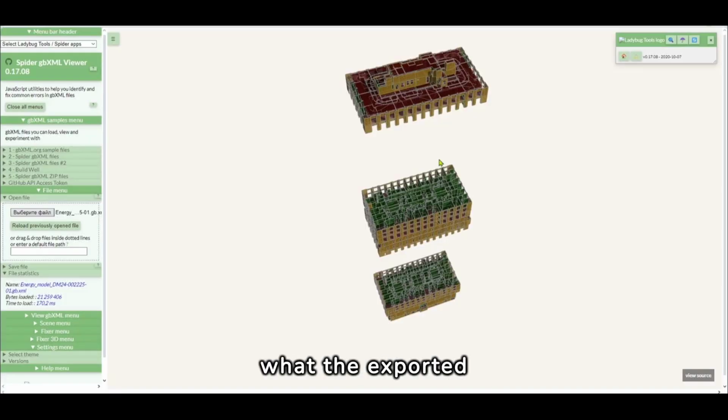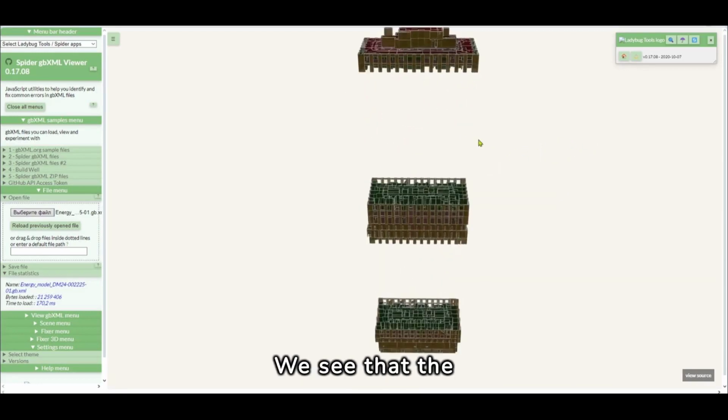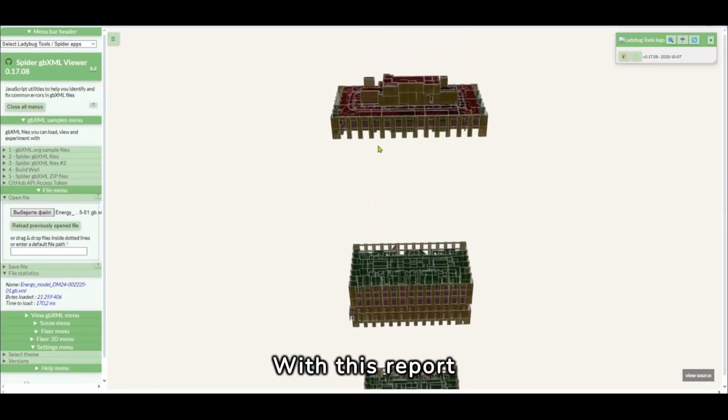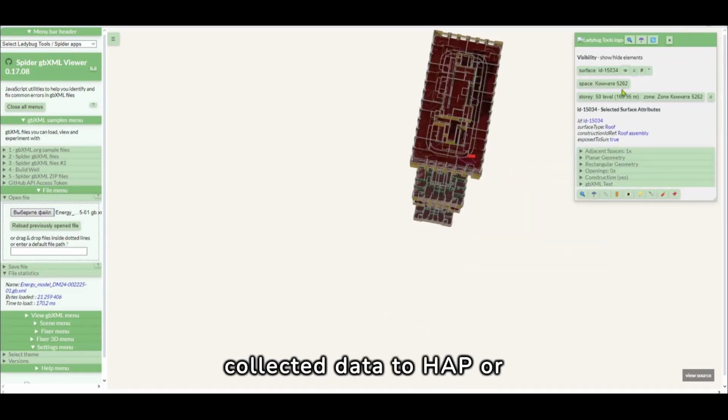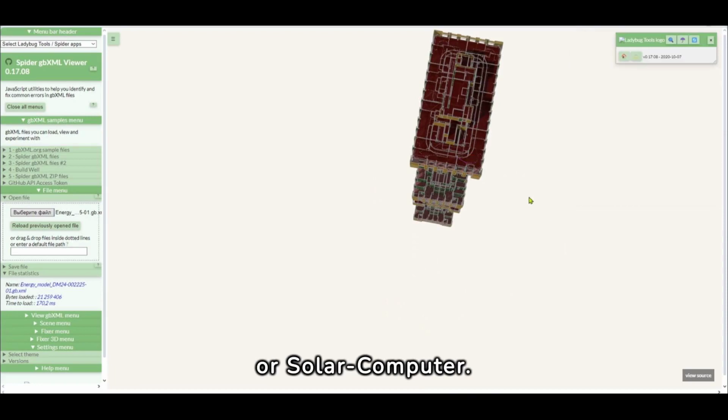Finally, let's see what the exported gbXML model looks like. We see that the model exports correct. With this report we can transfer all collected data to HAP or EnergyPlus, IES or Solar Computer.